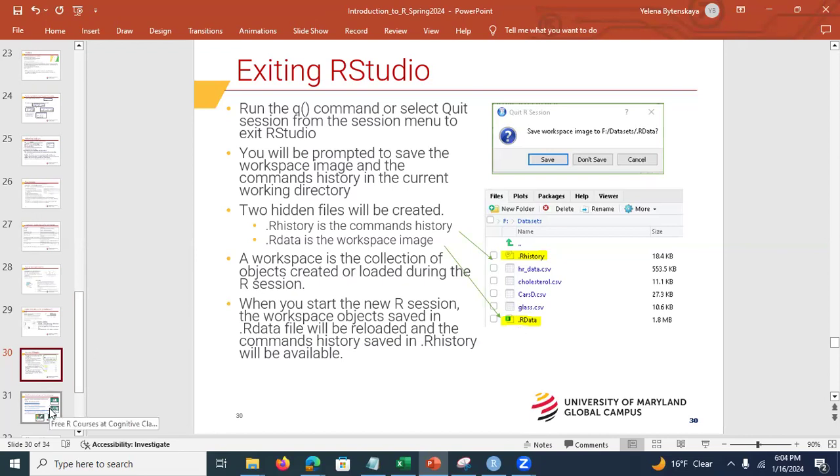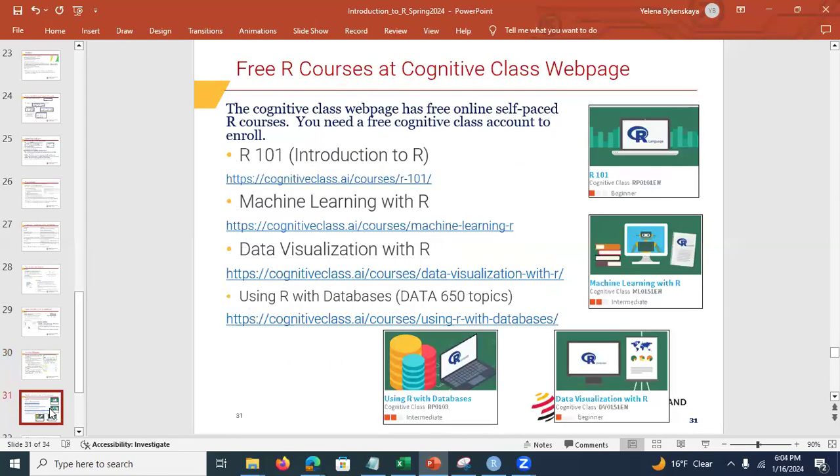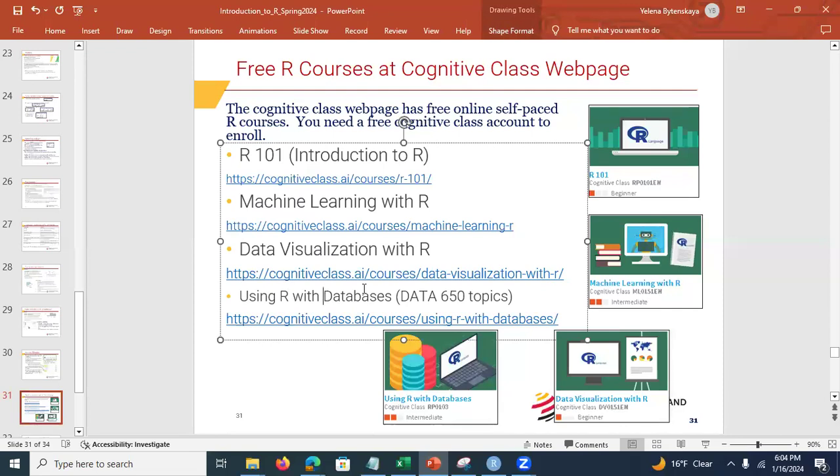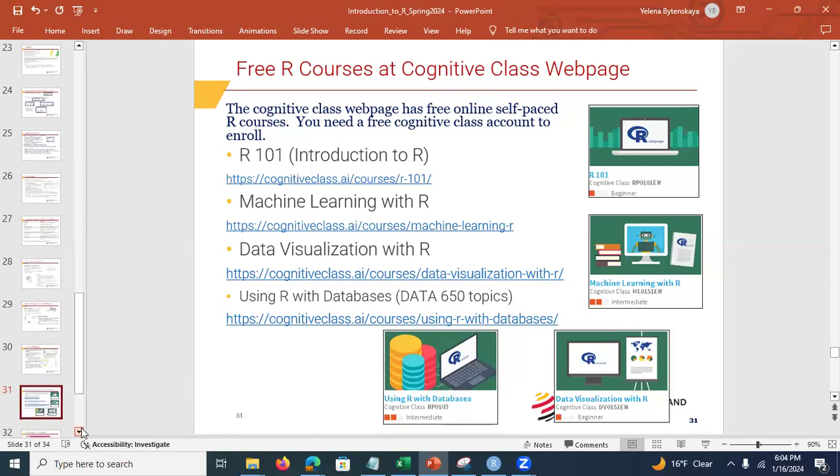Then there is a nice web page that offers free self-paced courses. The web page is called Cognitive Class. So that's something for you at your leisure after the class is over. If you want to learn more, there is some coursework, free and self-paced, that you can take. But this one, hold on to it. This is the DATA 650 topic using RStudio's database. So hold on to that.